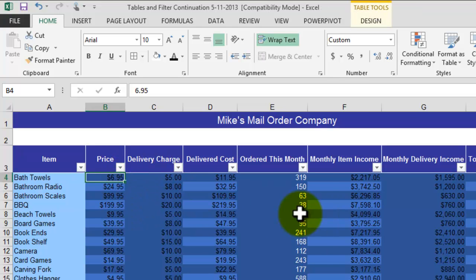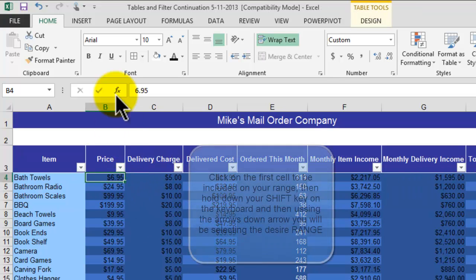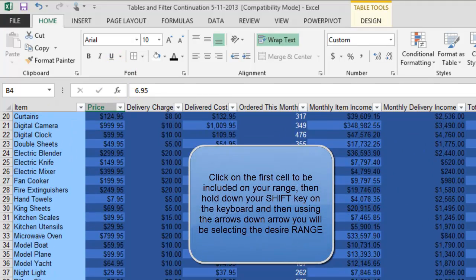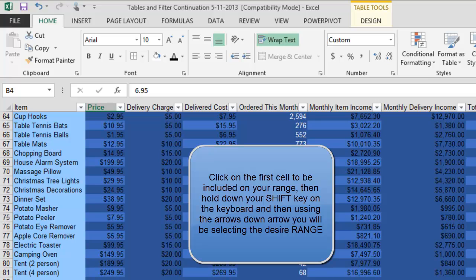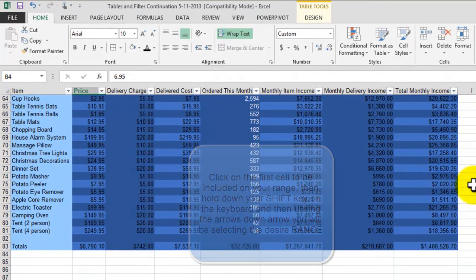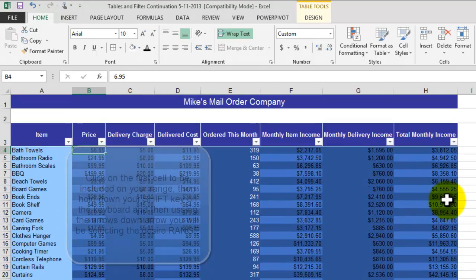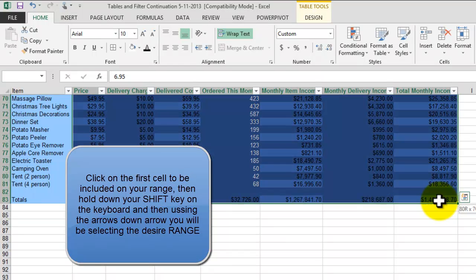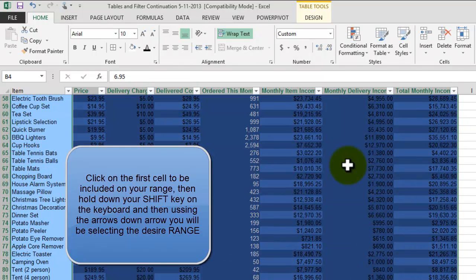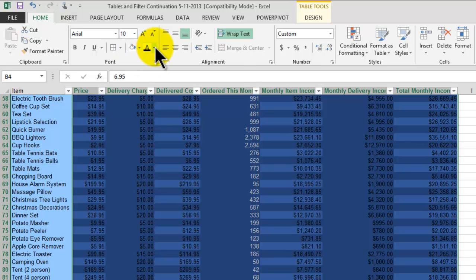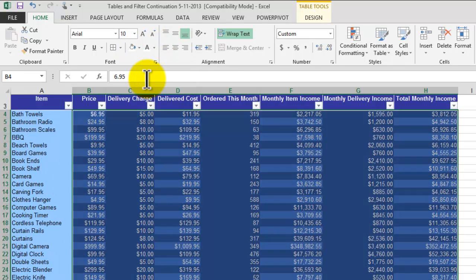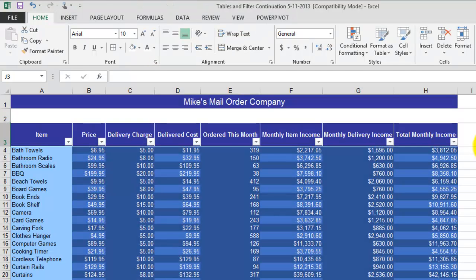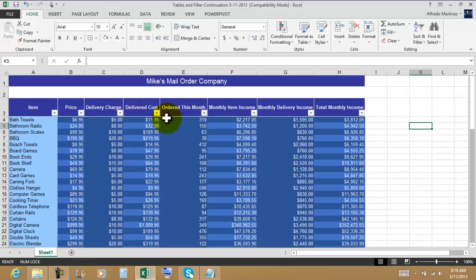Now this other data right here, I'm gonna use the other method. I'm gonna select the first cell, which is B4. I'm gonna go to the last one, which is gonna be H83. I'm gonna hold on shift and click into the last cell. Now that I have that range selected, I want to change the font color to white. There we go. Now again, why do we do this? Because we want to be able to read our data. So there's my table.